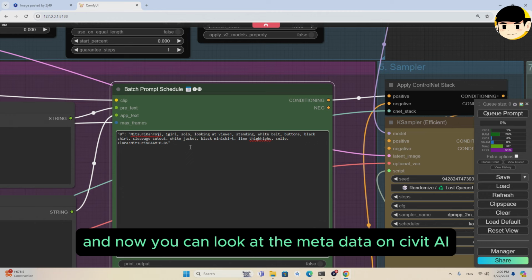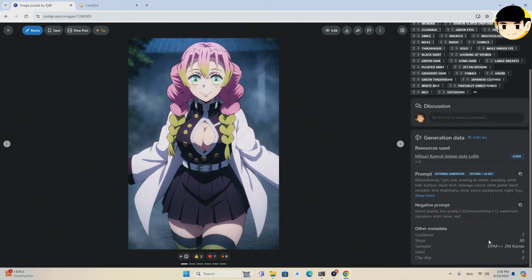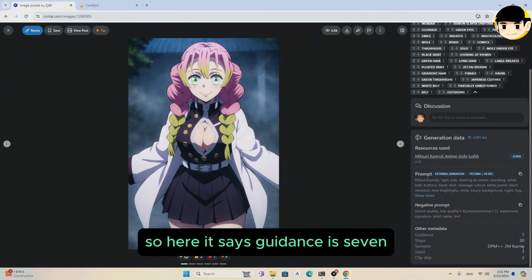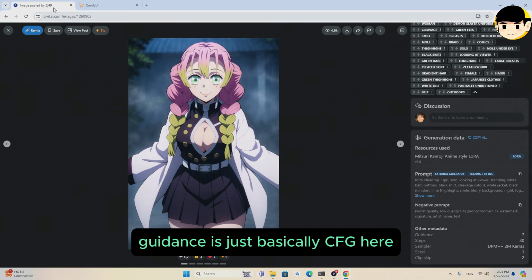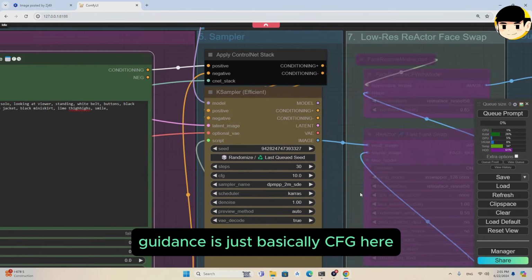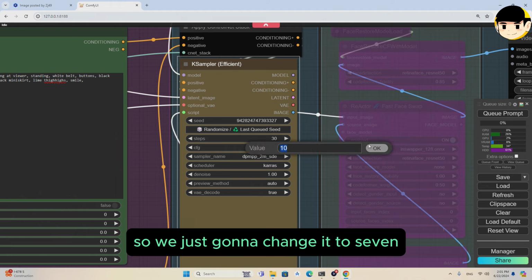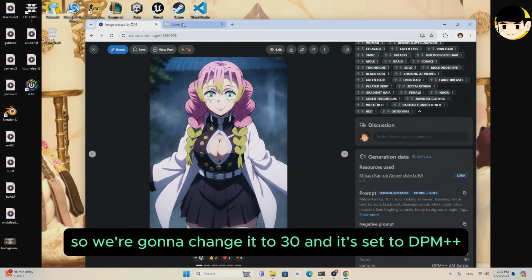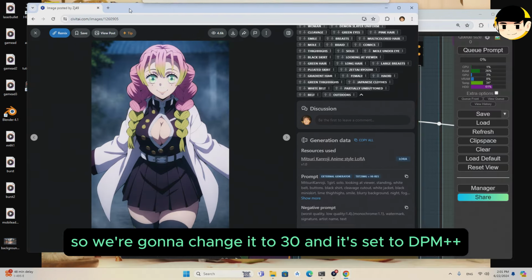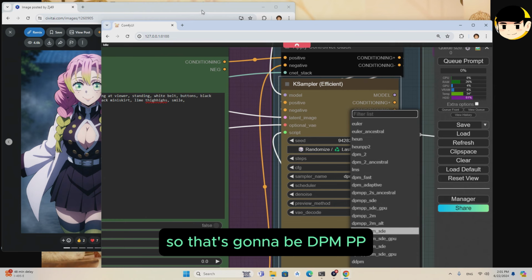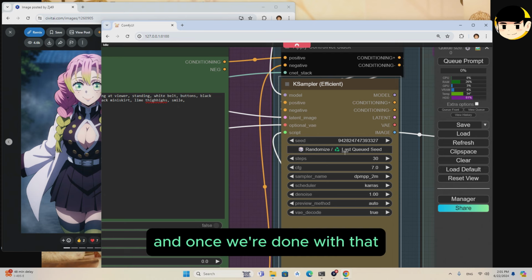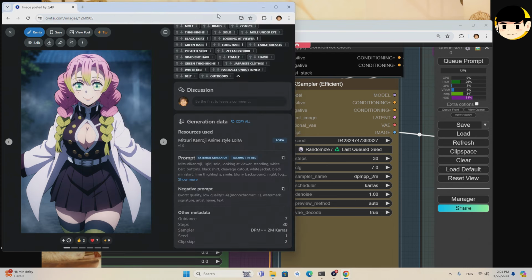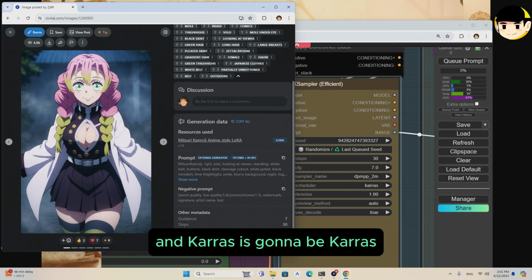And now you can look at the metadata on Civit AI and just copy them. So here it says guidance is 7. Guidance is just basically CFG here, so we're just gonna change it to 7. The steps is 30, so we're gonna change it to 30. And it's set to DPM +++, so that's gonna be DPM PP. PP just means +++. And once we're done with that, and charis is gonna be charis.